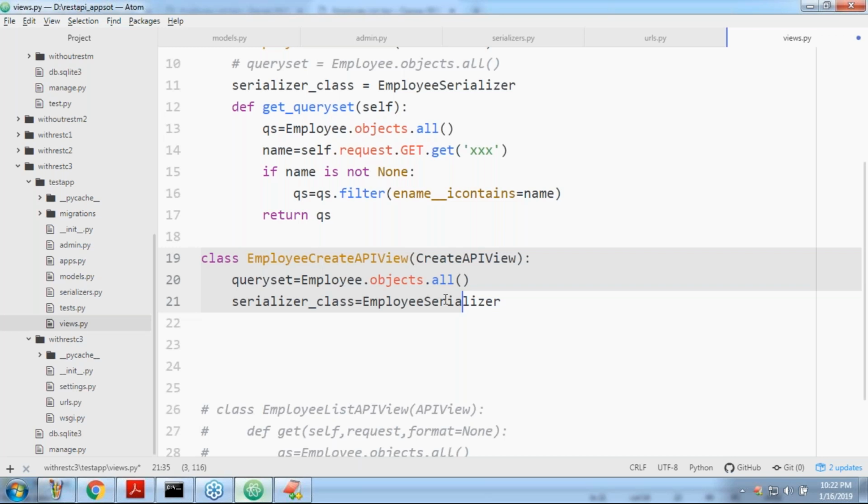Vinod, form_valid method for customizations, no. Vinod.